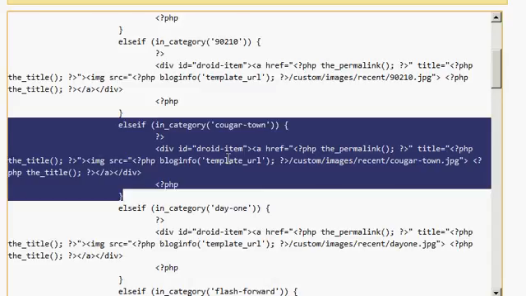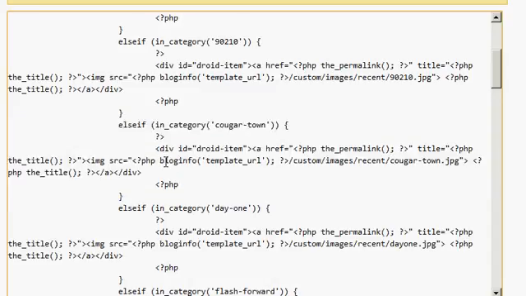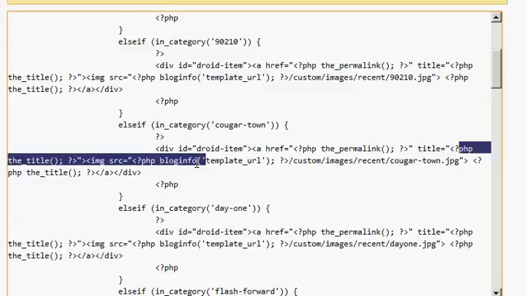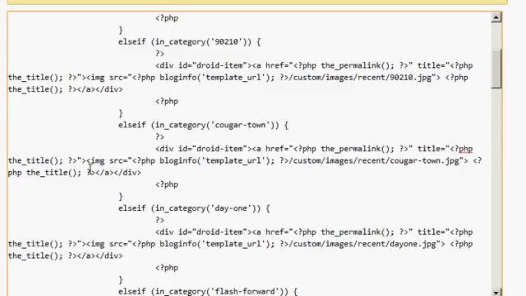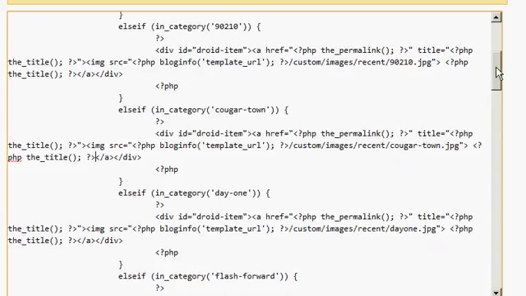But yeah, Cougar Town here. If you wanted to change the image, basically, this is very similar. You have your href, which is basically just the permalink to the post that's going to show up. You have the title of the post that will show up below the image. Or I'm sorry, that's the title for the pop-up. So if you hover over this whole thing, the title will pop up, and then down here, this is the title that will show up underneath the image, and then obviously your image source. It's right here, blog template URL, just like it was for the headers. Custom images, recent, and then Cougar Town, just whatever image you wanted to put in there.